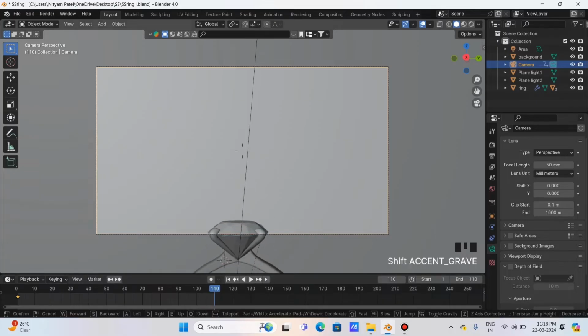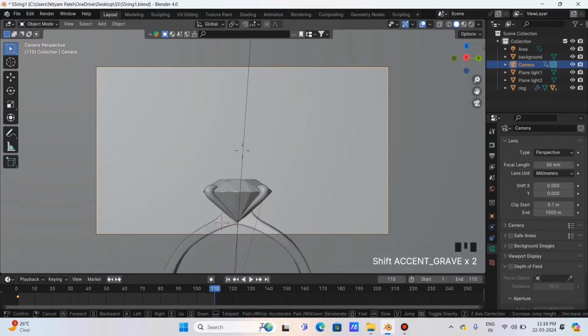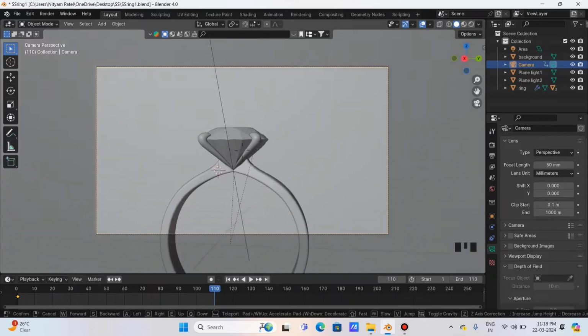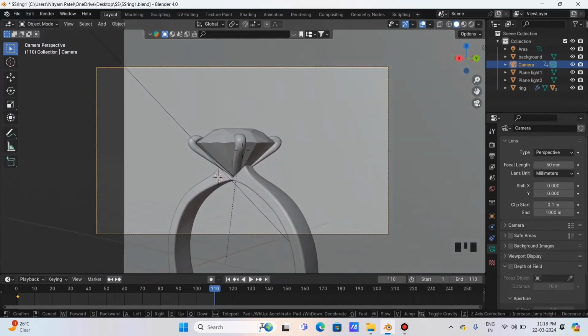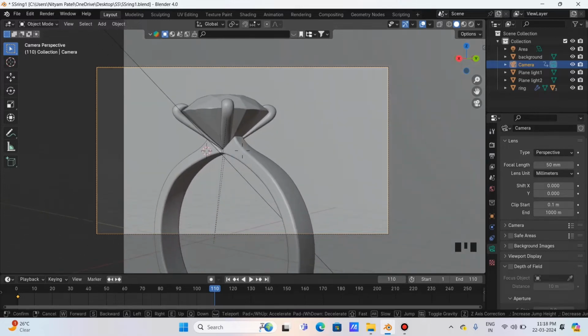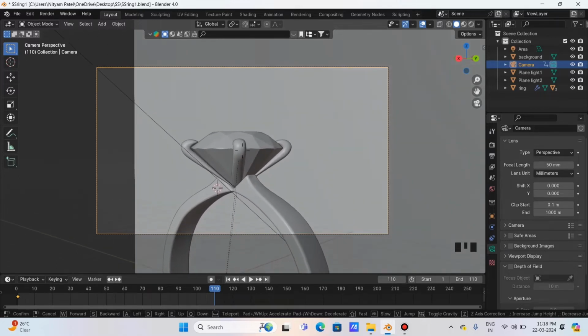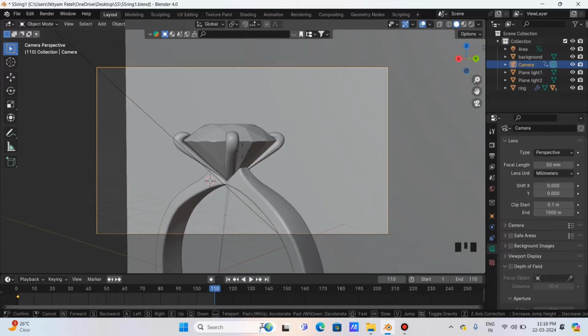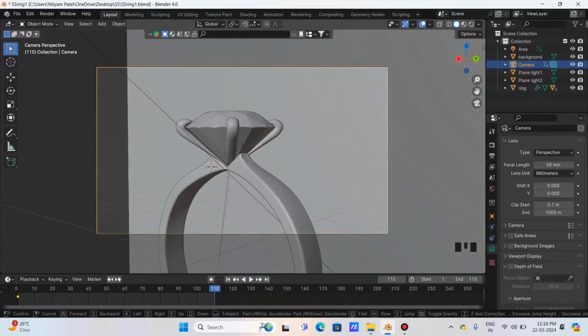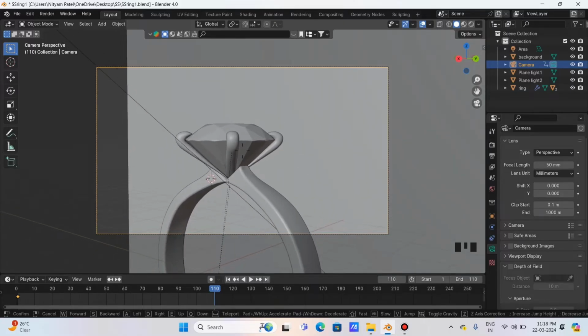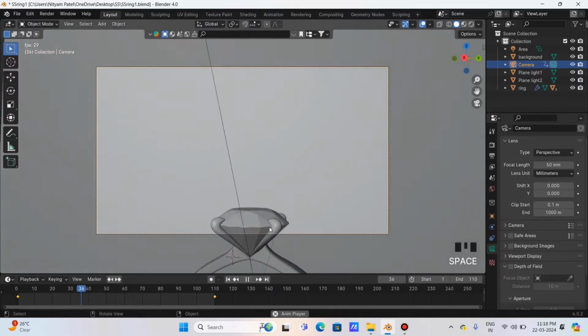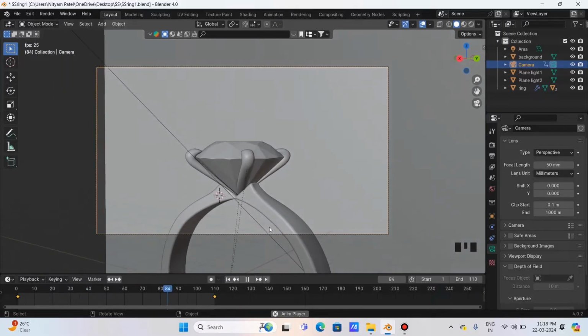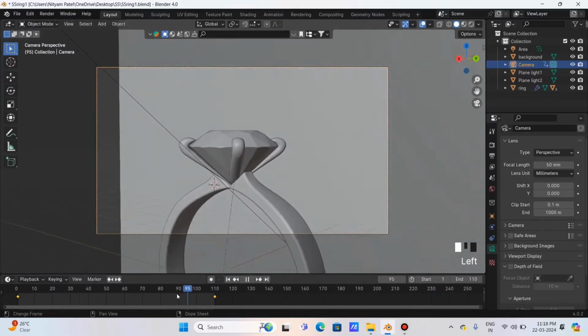Now I am going to the last frame at 110 and adjusting the camera view where the animation will end. Here I bring down the camera to about half of the ring and place it on the right side close to it, so it looks like the camera is watching the ring from the right side. At the last frame, after adjusting the camera, I press I again and set the location and rotation.